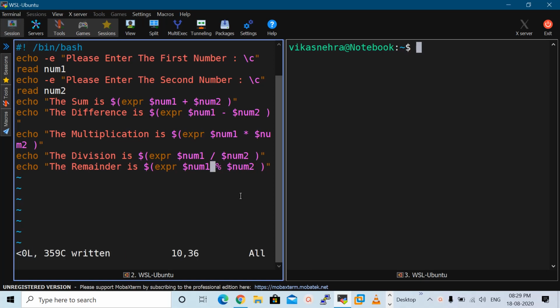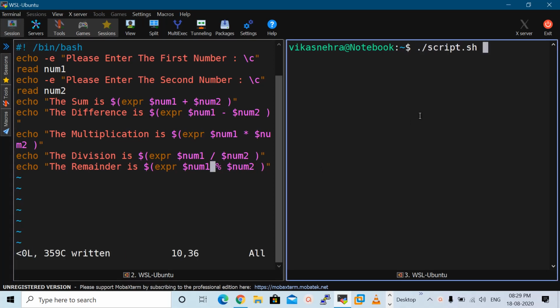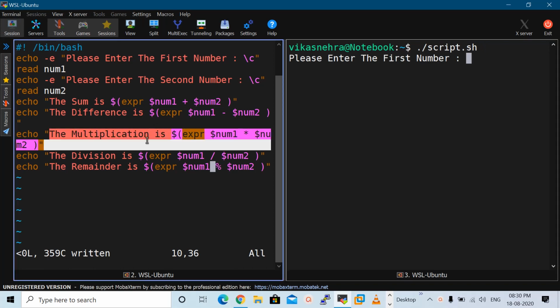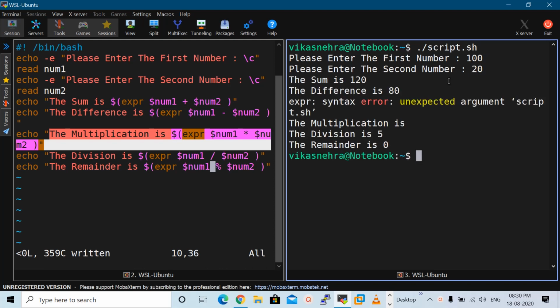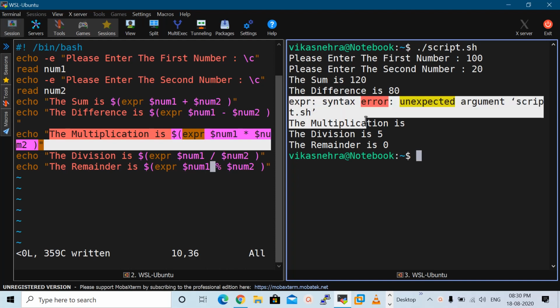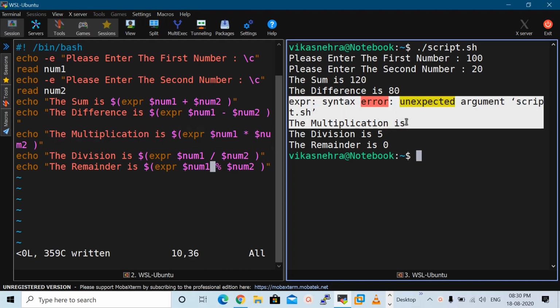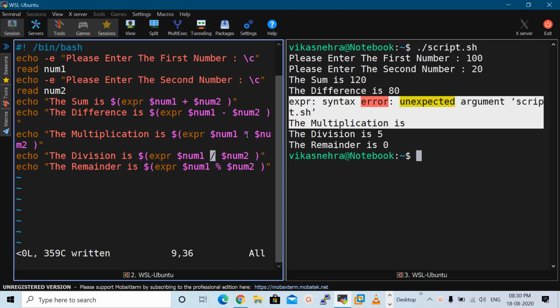Now save the script and execute it. So please have a look at the right hand side of the terminal where I am going to execute it. Then on the execution you will find that it will give an error for the multiplication operation. So let me mention the first number as 100, the second number as 20. So you will find that it is giving us an error here for the multiplication, as I have already told you. That is happening because it is not considering this asterisk with the expr command.